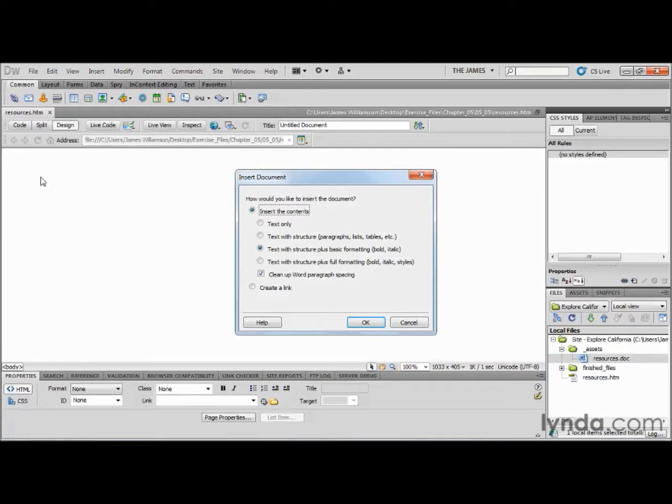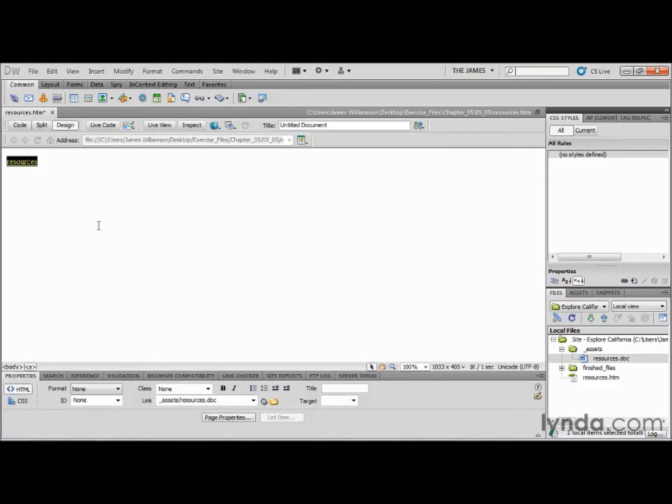of choices. Again, I'm going to go with the text with structure plus basic formatting, but I notice there's one option here that we didn't have before. So here we have an option to create a link. Now, what does that do? Well, if I select that and click OK, notice that Dreamweaver creates a link to that file. So here's some text called resources. And if I click on that, I can see in the link dialog box, it's actually linking to that doc.